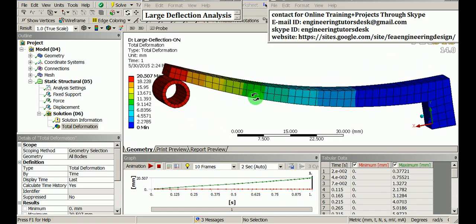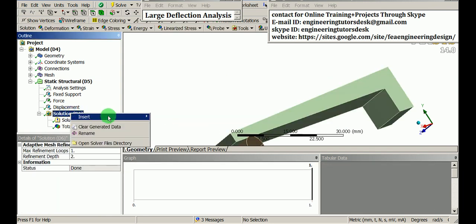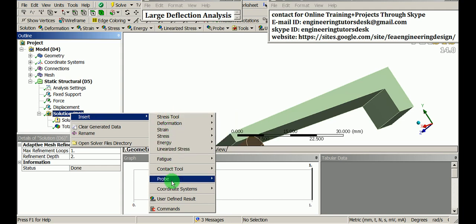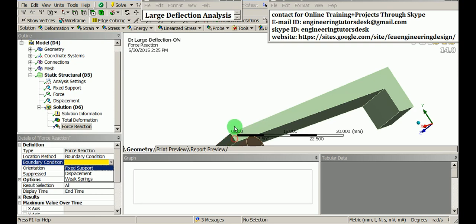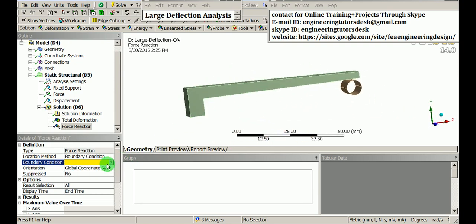To evaluate the reaction force, pick on the solution, right click, pick on insert, pick on the probe, pick on the reaction force here. Because we have applied the force from the bottom, and that reaction force we want to check at the fixed support.